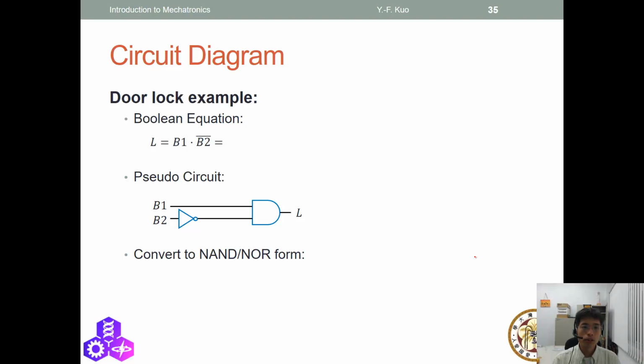So for the boolean circuit diagram, here you can see the previous door lock example. Remember our door lock example? That's back many slides ago. We have the door lock output equal to V1 and not V2. So how do we connect it? The pseudo circuit looks like this. We have V1 and not V2, so we use an inverter on V2. And V1 and not V2, the result is L.